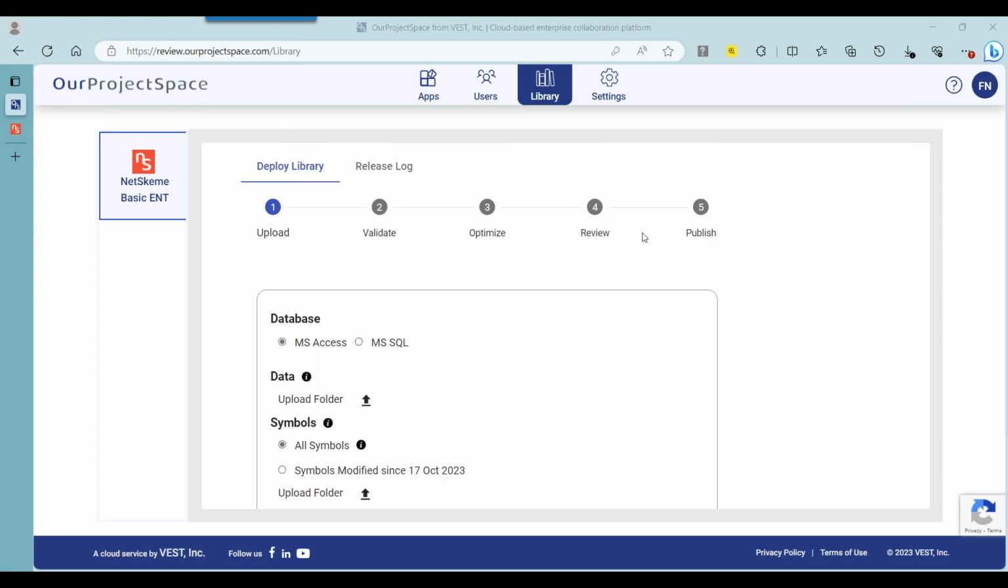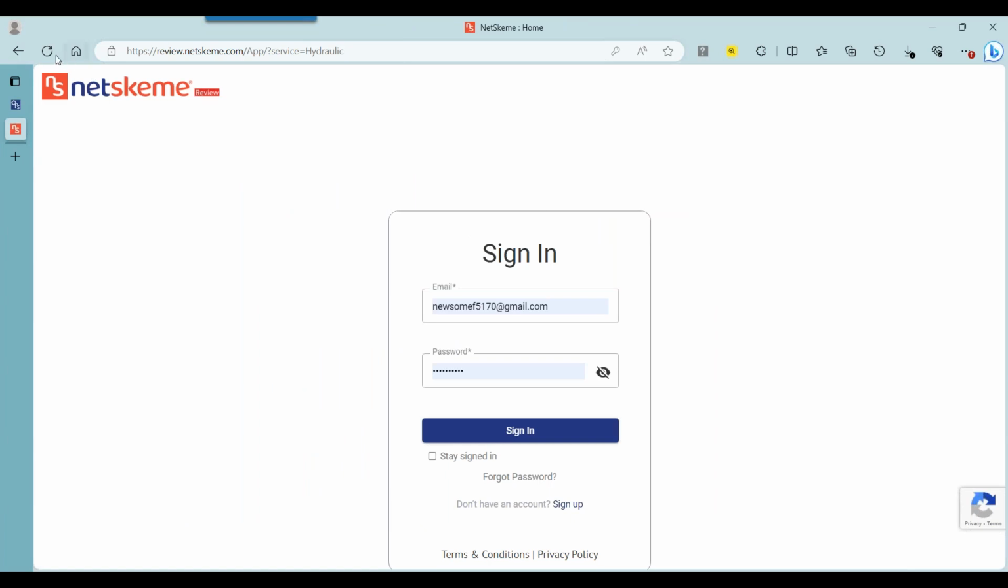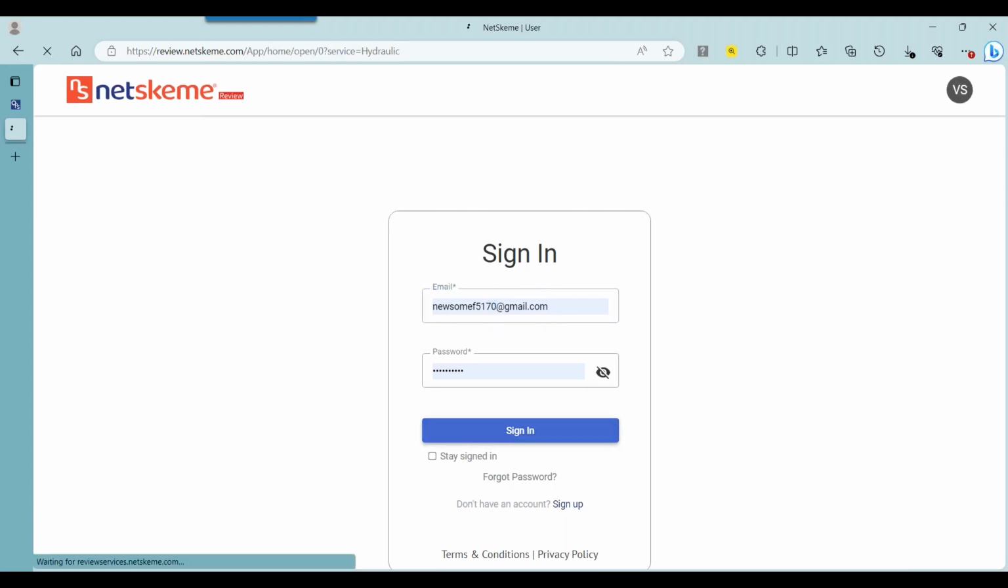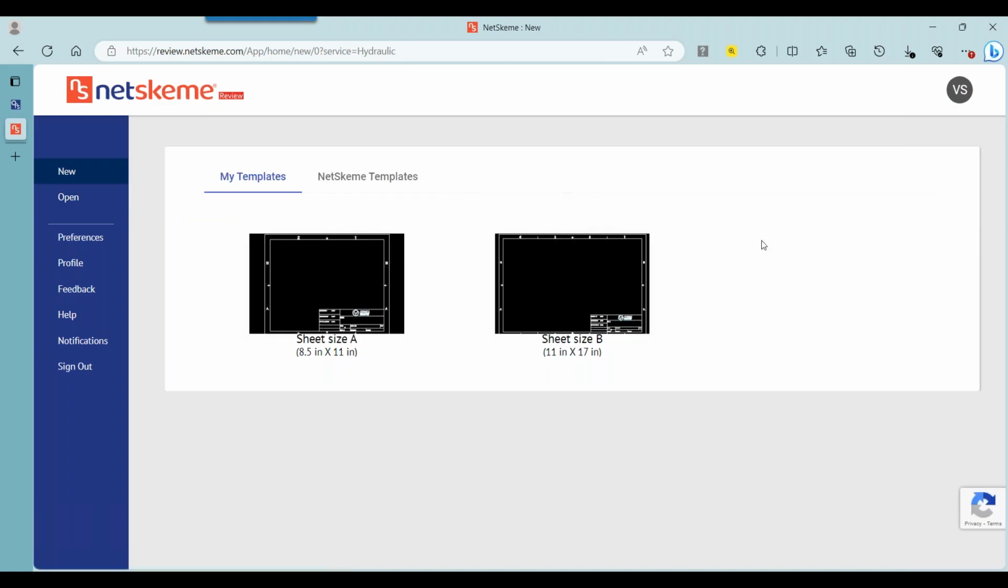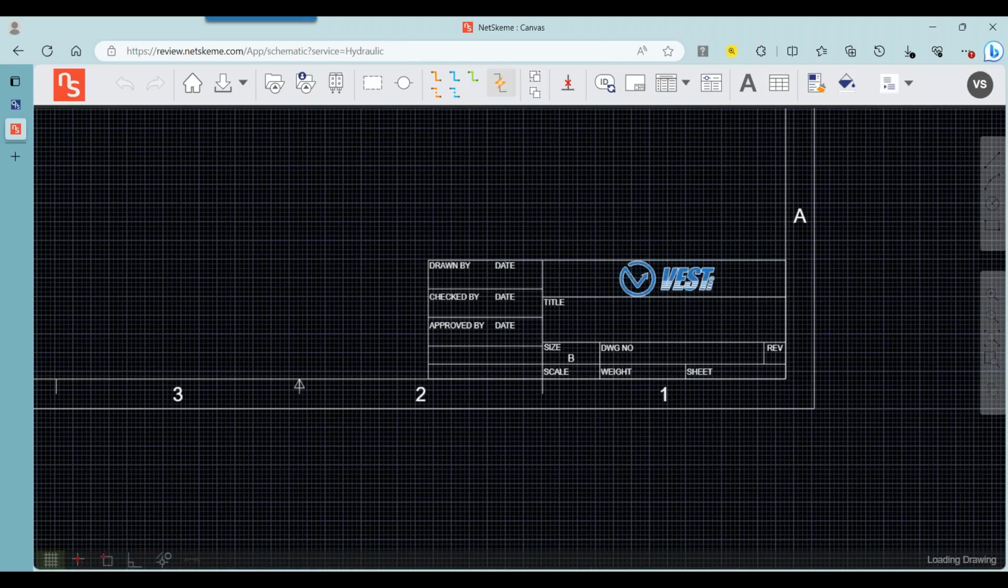So now we're going to go to what we see with an end user, and we're going to go back to NetSkeme, and let's just be safe and refresh. We're going to log in as our sales engineer. Let's say we are in the field and we are ready to create a schematic. Let's select new, and let's use our nice vest template that we have uploaded from our org admin.